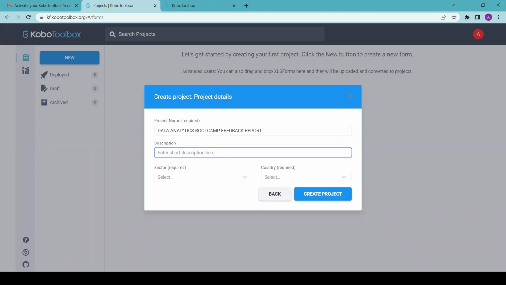So the next thing is description. If you have a description, you can put the description. Description is not required. It's just optional. If you have a description, you can put it. If you don't, don't put anything. I'm not going to put anything. I'll just leave it like that.